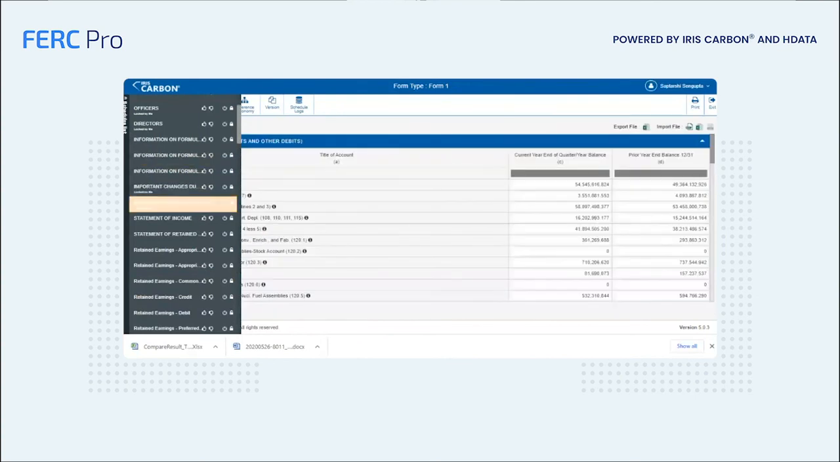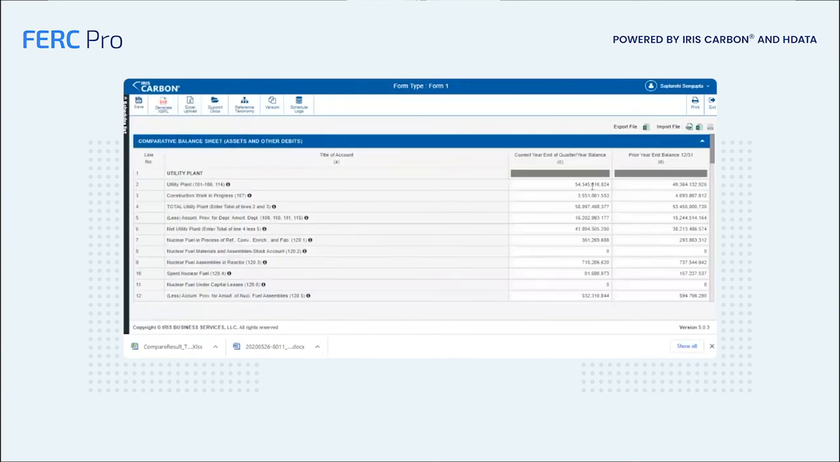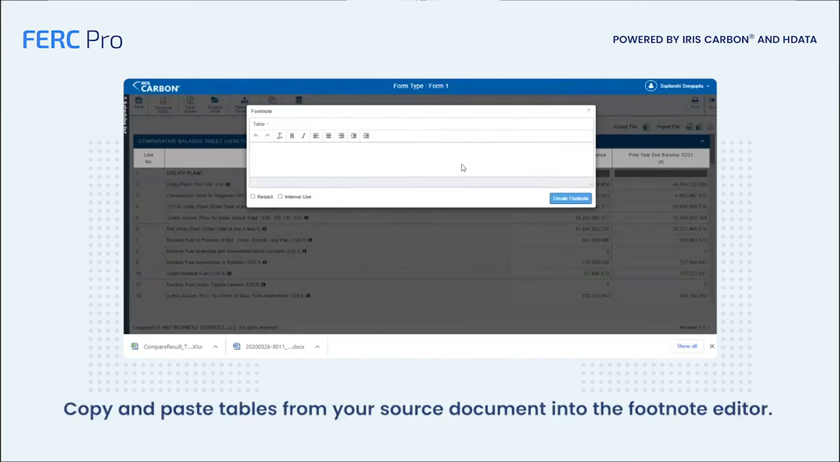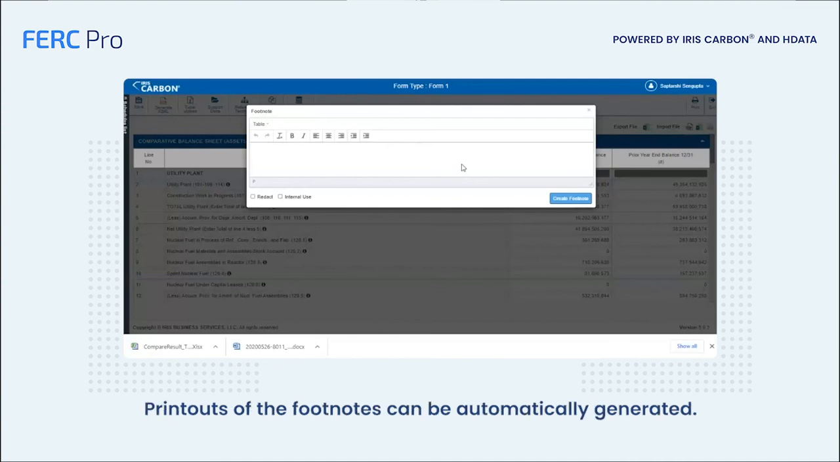Now let's access the balance sheet so we can demonstrate our footnote functionality. The footnote option is available for every cell in the application regardless of schedule. Adding a footnote can be accomplished by clicking into the cell on the form and selecting Create Footnote. The footnote text box will open and the formatting utility will be available. The data can either be input by the user or the user can utilize the copy-paste functionality we just demonstrated. The user will then create the footnote.